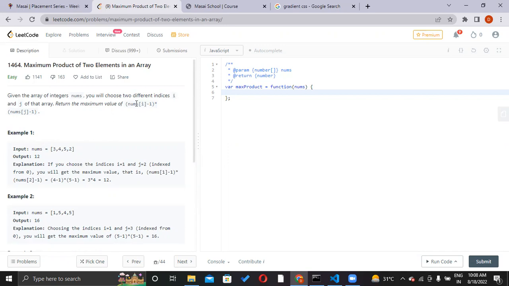But there is one condition: nums[i] - 1. That means let's suppose we have to find the maximum value. If we simply find two numbers whose product is maximum, it is 4 and 5, because 4 into 5 is 20. But now we have to again find the two maximum numbers, which are 4 and 5. But this time, instead of doing 4 into 5, you have to deduct 1 from both numbers. That means 4 will become 3 and 5 will become 4. Now you will do 3 into 4 and the output will be 12.